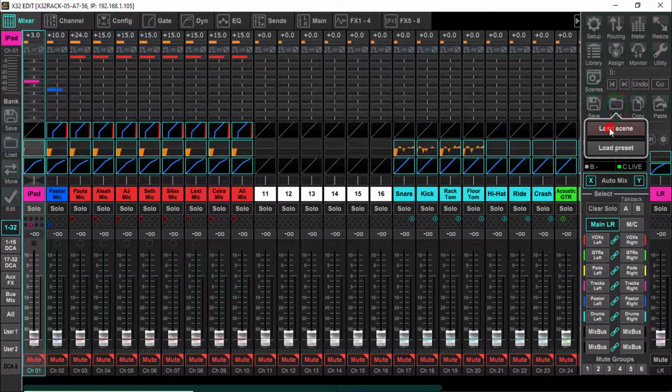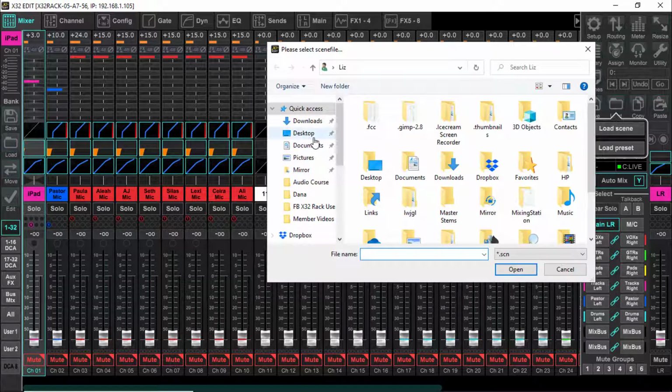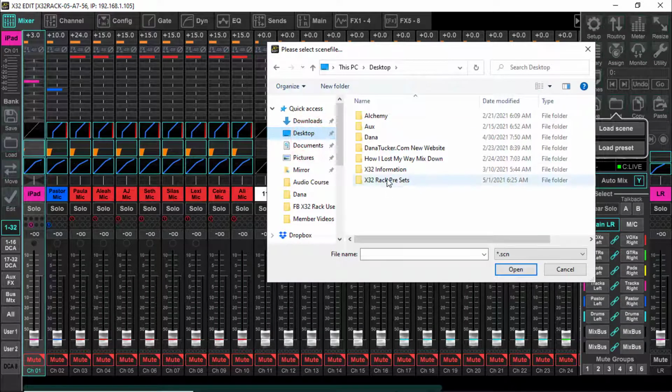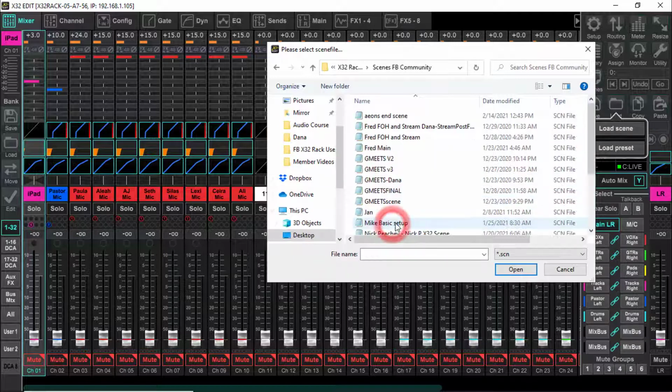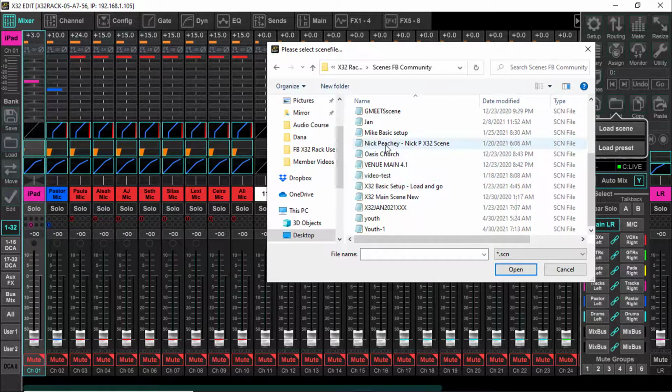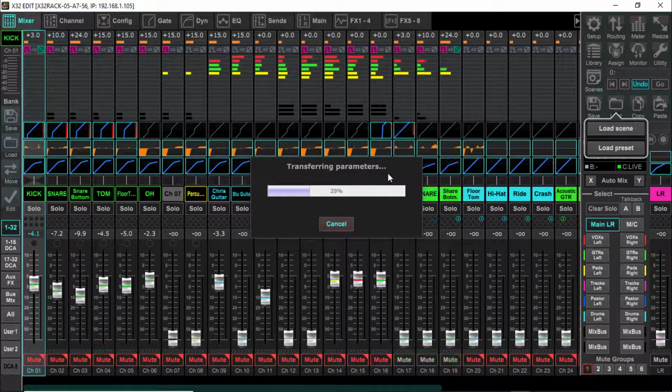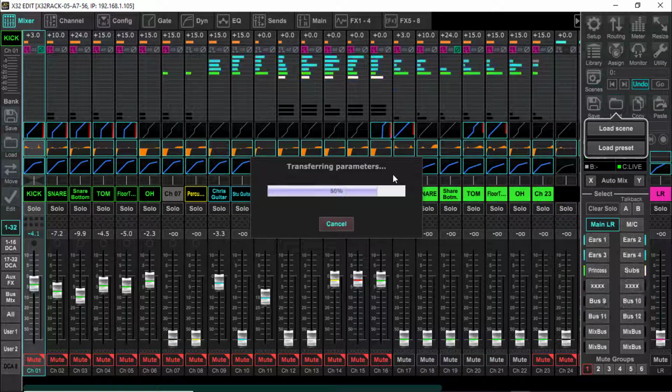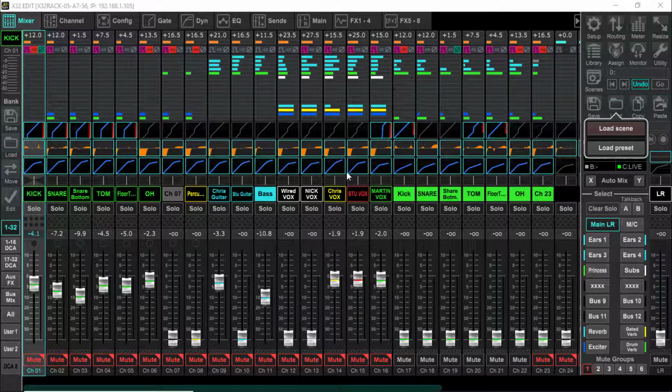So I'm going to go ahead and load a scene. Let's give it just a second. We're going to go to Desktop, our presets, and let's go back and grab Nick Peachy. Let's grab his scene right here. And everything that you just looked at in that text file, this is what it looks like.